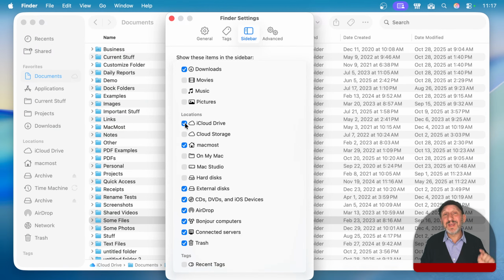this under locations. In previous versions of Mac OS, there was a whole section called iCloud. It had iCloud Drive, the top level, and then say Desktop and Documents under it. Apple simplified things by saying, well, if you want desktop and documents, just put them under favorites. iCloud Drive is a location, and it's going to be under locations with other things like your hard disks.